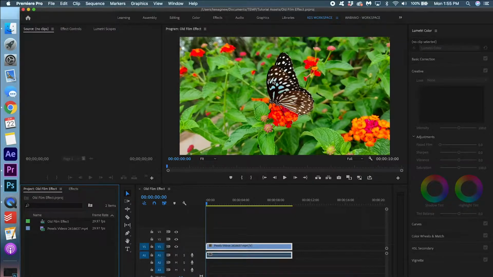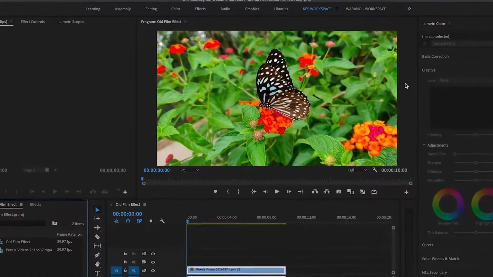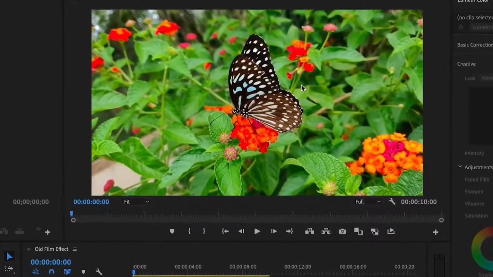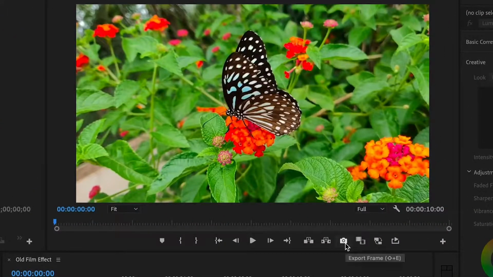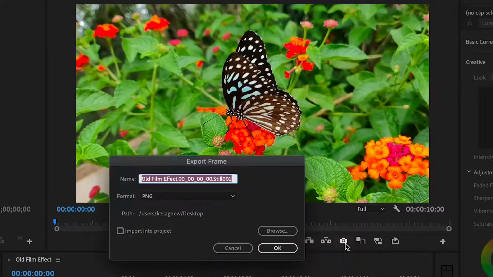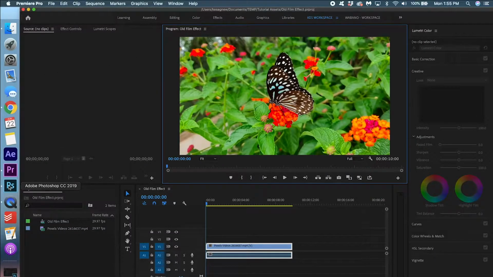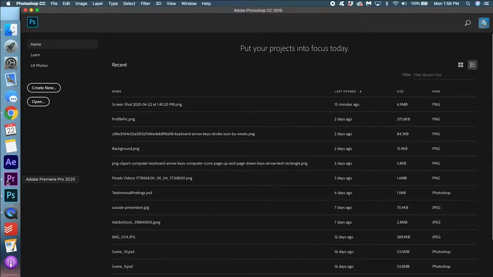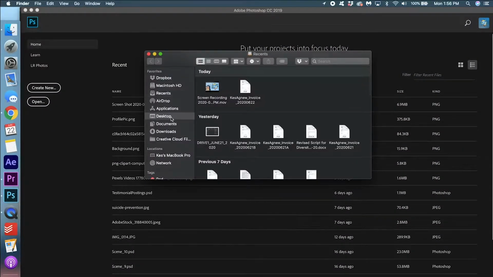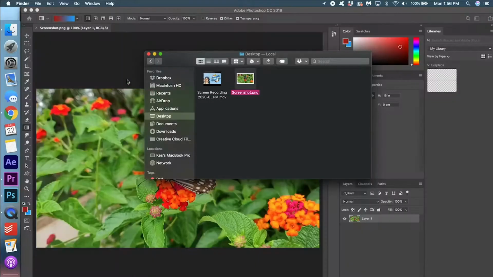And the first thing we are going to do is actually take a screenshot of this footage, and we can do that by clicking this little camera option here to export the frame. We're going to leave it as a PNG, and for sure you can just put it on your desktop. Okay, now we're going to move on over to Photoshop briefly, and we're going to drag that screenshot in.